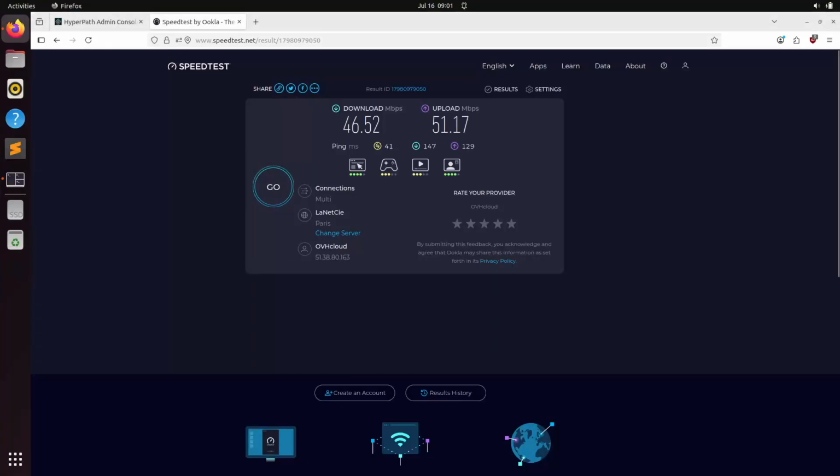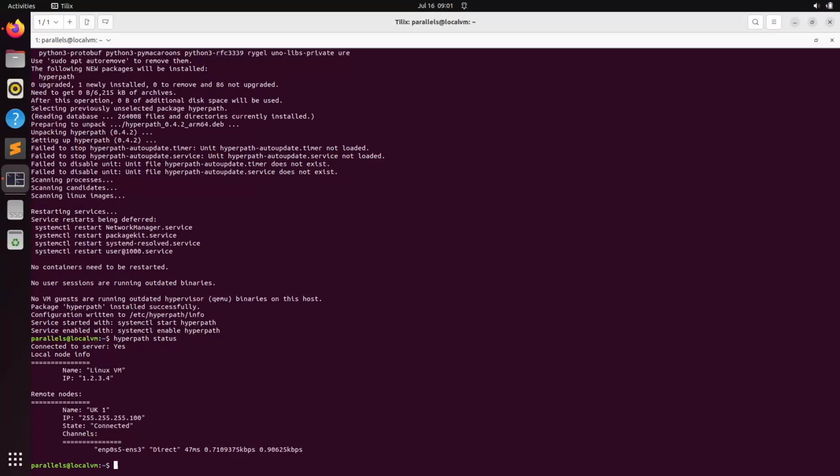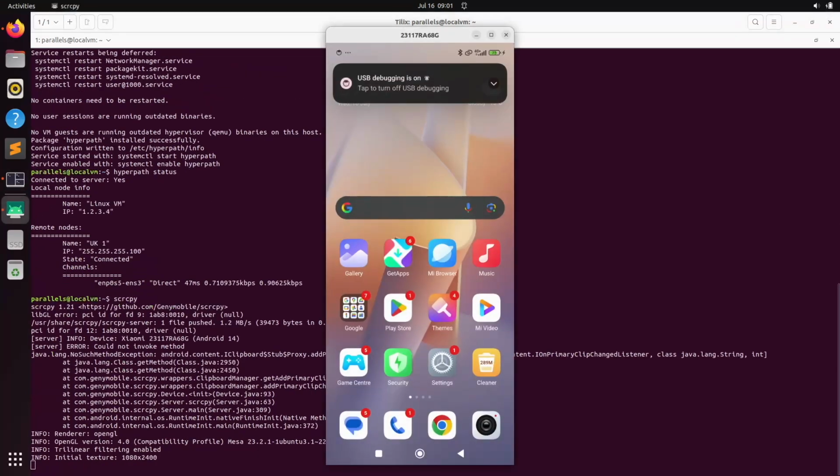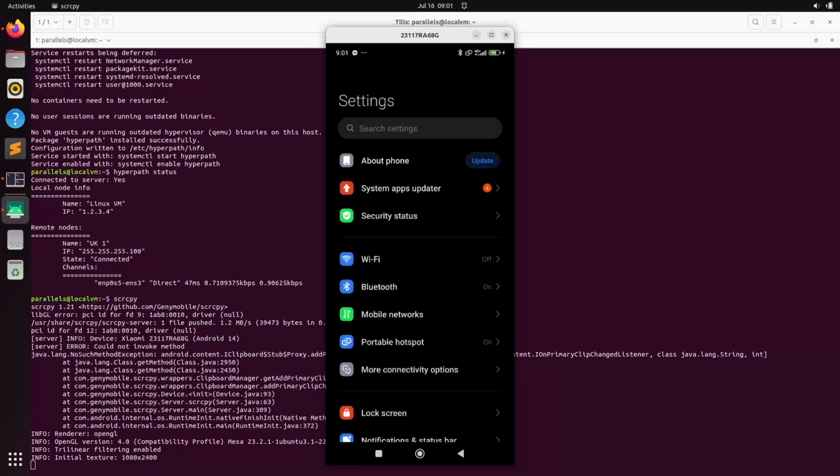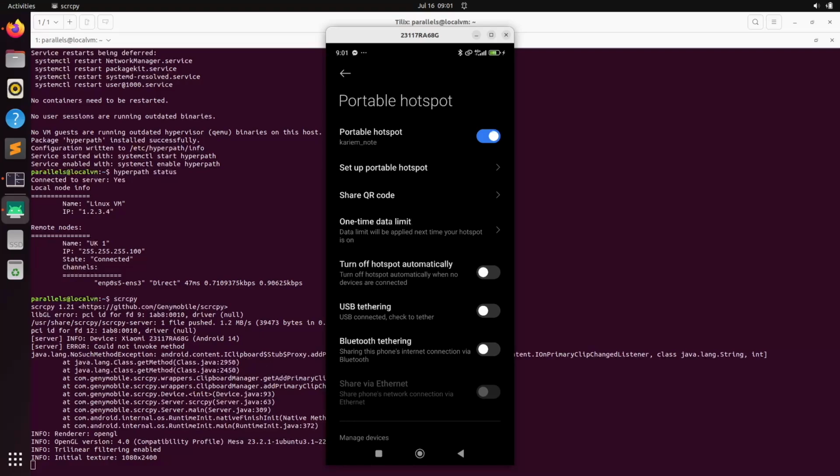So as you can see, we got about 46 megabits per second on the downlink and 51 on the uplink. And what we'll do now is we'll add the cellular connection as a second channel using USB tethering from an Android smartphone. So to show you how to do this, I will go back here and connect the USB cable from my laptop to the Android phone. And then I will use screen copy to show you the steps to enable USB tethering. So first we go to settings, and then we go to portable hotspot and simply enable USB tethering here.